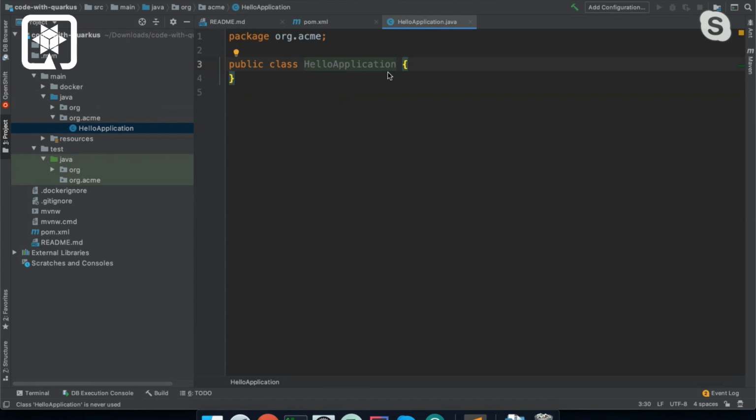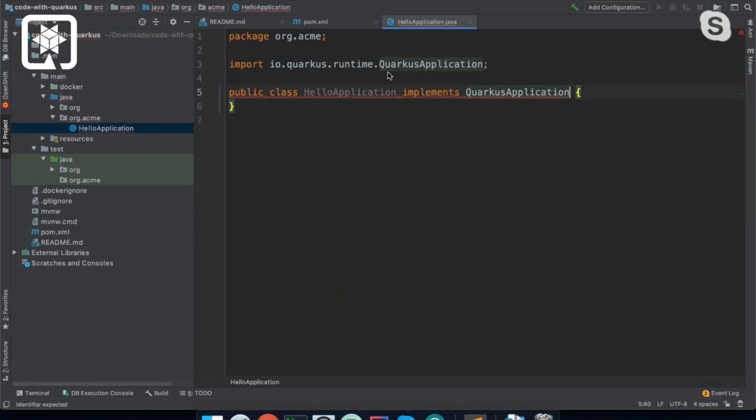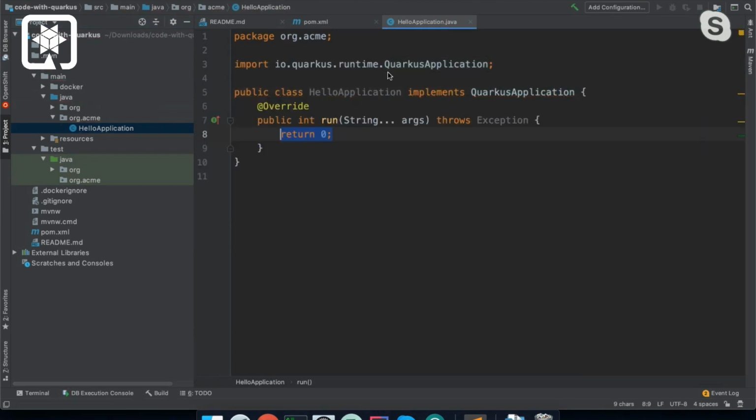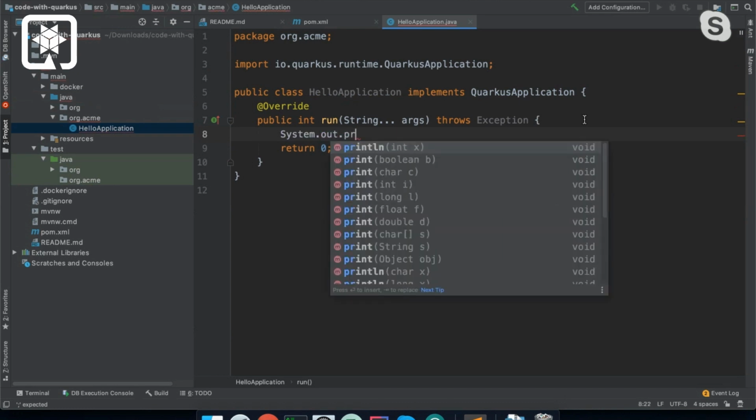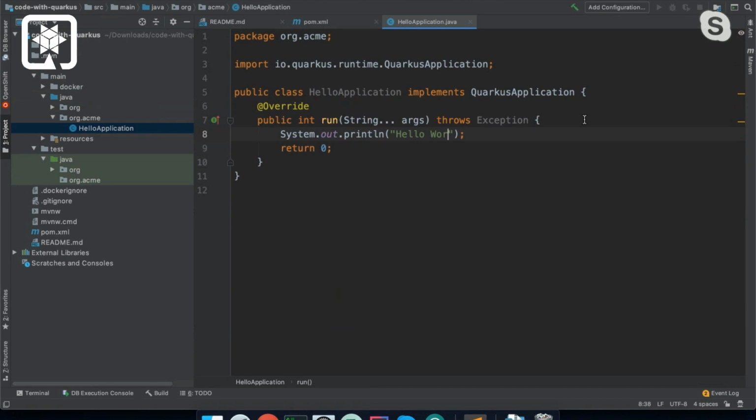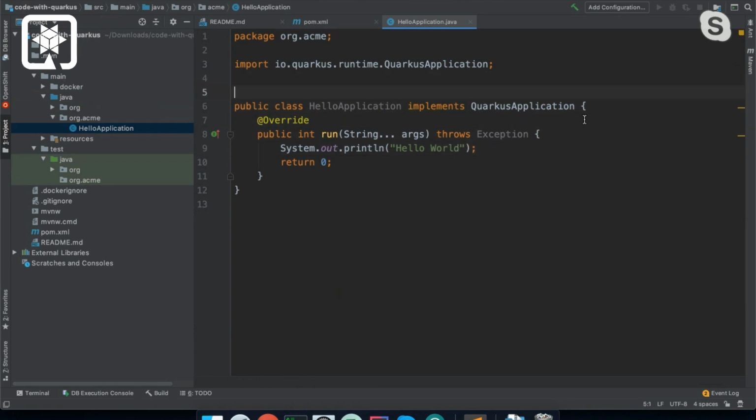So what I'm going to do is start with basically a hello world application, just to show off the basic application, and it's going to implement QuarkusApplication. Now I'll implement this run method, and we'll say return, and System.out.println hello world. By the way, if you have questions, just put them in the chat, and I'll display the best one or the ones that are relevant.